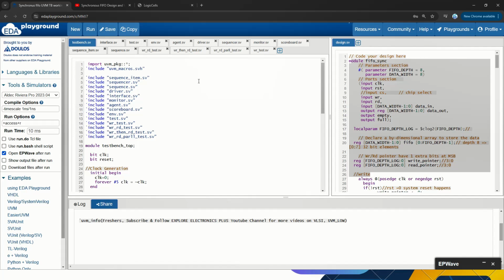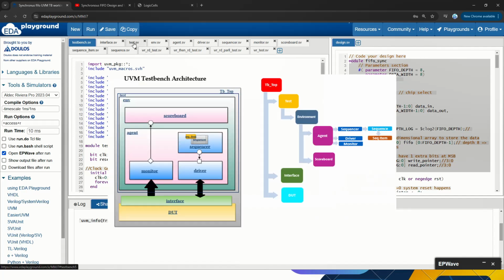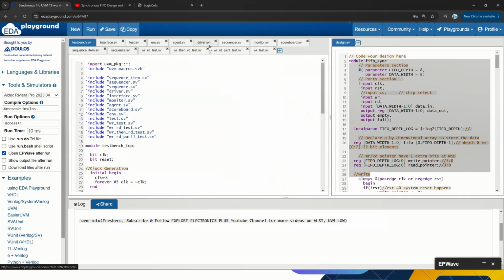As we know, UVM will be having a test component. Under that we will be having environment and agent and scoreboard. Inside the agent we will be having driver, monitor and sequencer. And if we want to test this FIFO differently, we need to have different test cases which I have taken here. You can see test.sv, write read test, write then read, write read parallelly and only write. So these are the different tests I am going to perform to verify this FIFO.